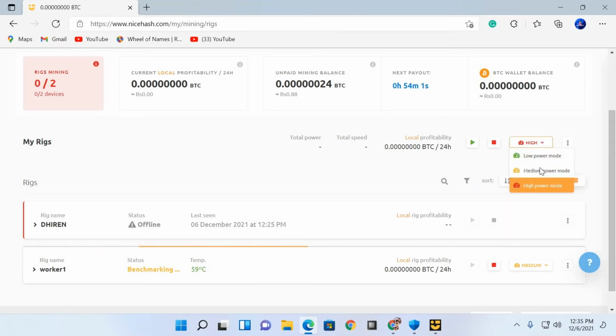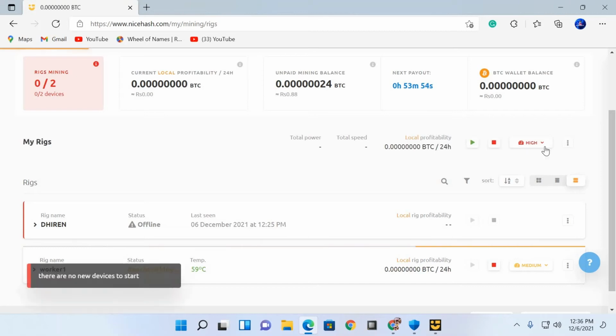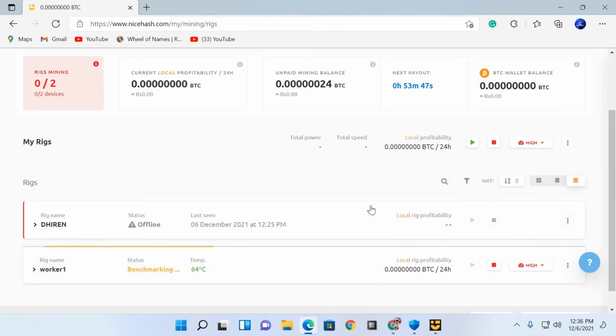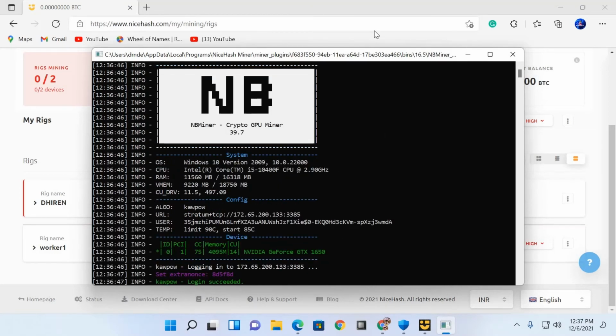So guys, again restart the start. You can see, guys, mining has started. Wait for a while.